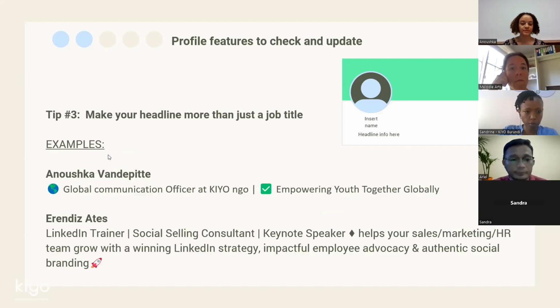So these are two examples of headlines that are more than just a job title. The first one is my example. The first part is the name of my role and the company that I work at. And the second part has our tagline, but our tagline also explains a bit more about the type of work that we do. The second example is from someone called Herendis Ates. He's a LinkedIn ambassador. So his headline features a bit more his marketing of the skills and the services that he offers. It's a bit longer.